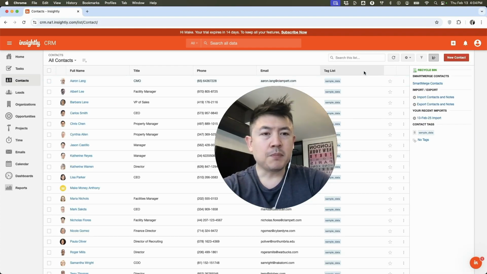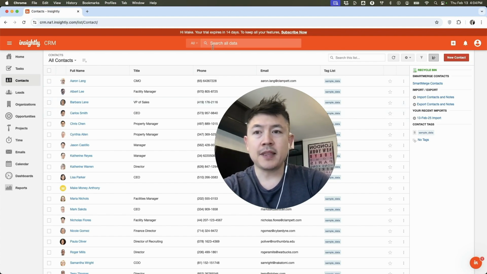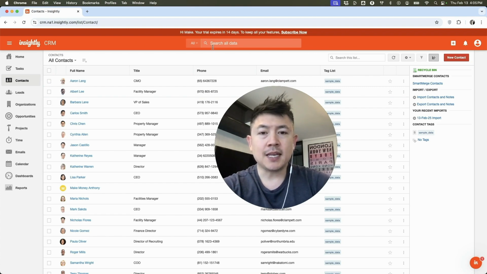Okay, it went by pretty quick, but basically the page refreshed really quick, and I saw a yellow pop-up up here confirming that my contact export in Insightly is in process, and I'm going to receive an email once the export has been completed. So let me go ahead and wait around for that.